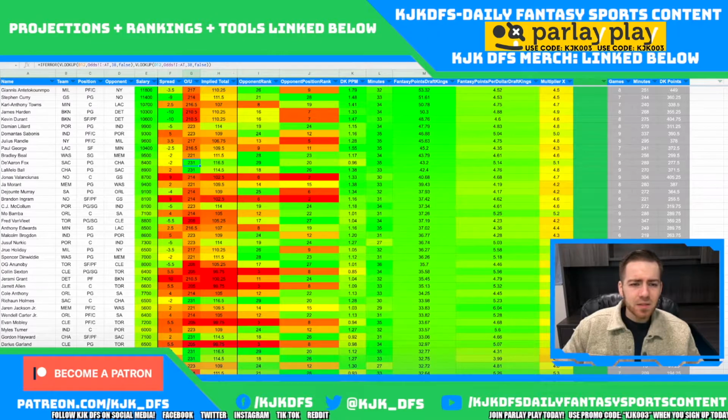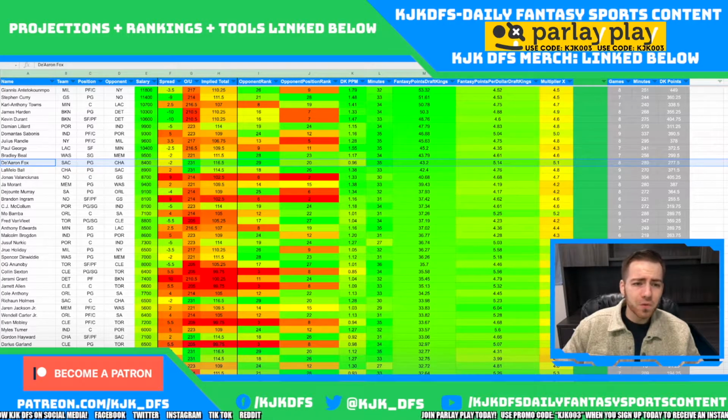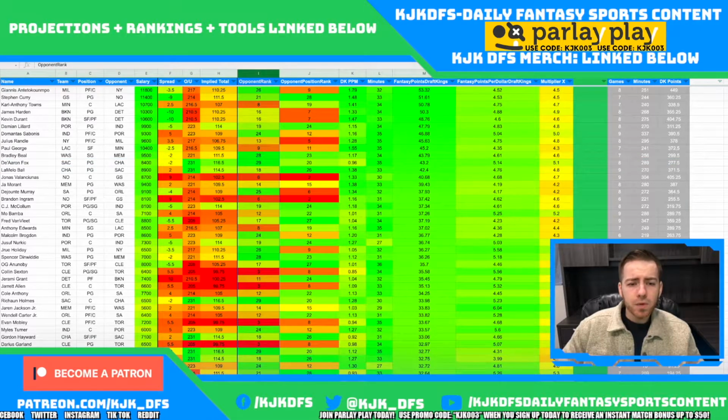That will also be highlighted in the implied total. So the 116.5 implied total for the Sacramento side in this particular spot is going to be a great spot to target. As we move along here, opponent rank. This is the opponent rank as far as their overall defensive ability. So, the entire unit, how they defend.